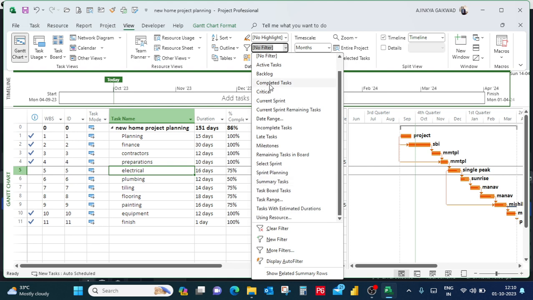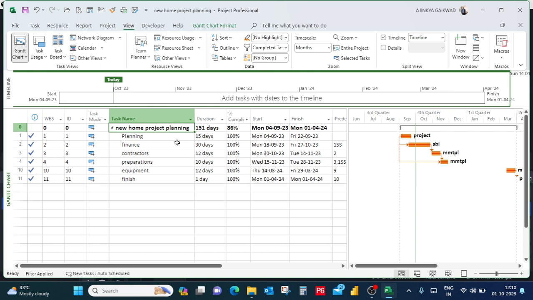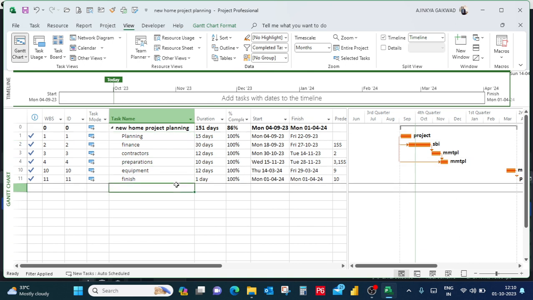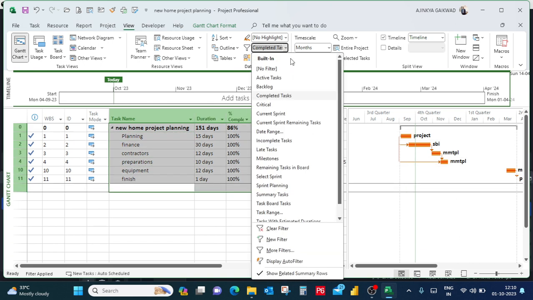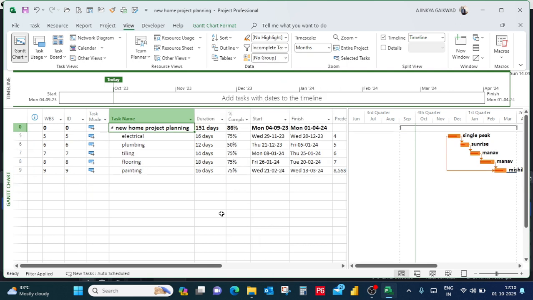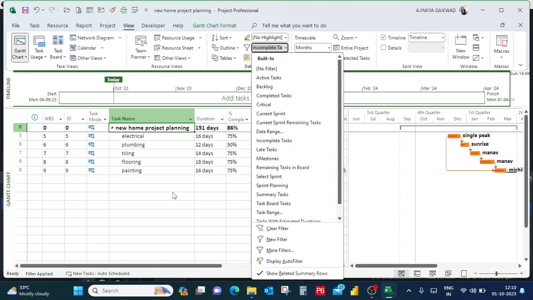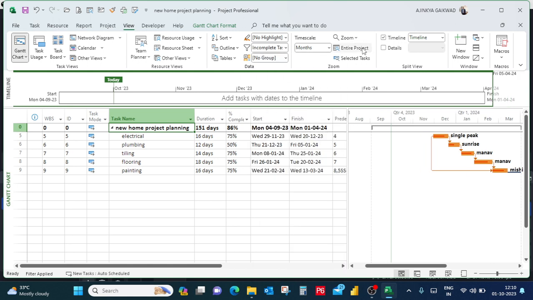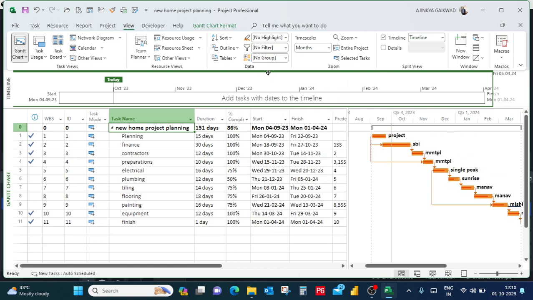You can filter for the remaining tasks or completed tasks. So you can see which tasks are 100% completed. You can make filtrations. Suppose I put the filtration as incomplete tasks. These are the incomplete tasks. You can zoom the entire project onto a single page. You can set the filter over here. You can see the other views also, and what the calendars are and all these things.